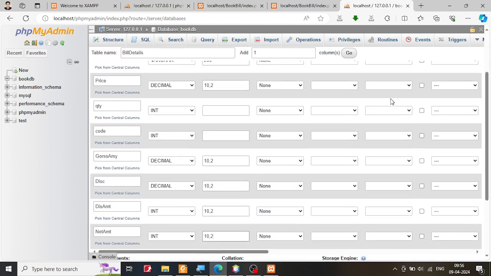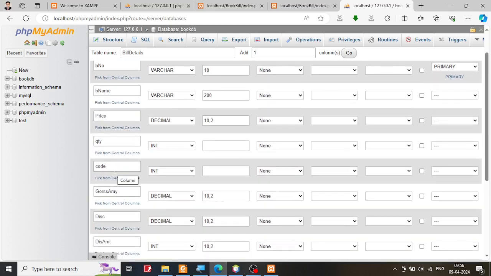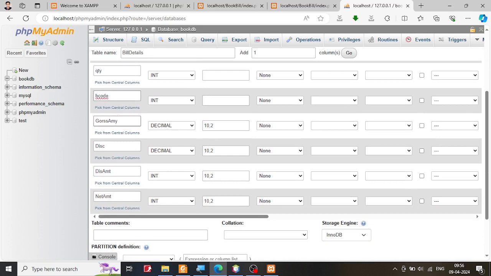So this is what you have. What I've created is the book number, price, book name, quantity, and book code, that is the code. If you want, I can make it B code, book code, if you find it difficult to understand. Gross amount, discount, discount amount, net amount. So all these things are there.